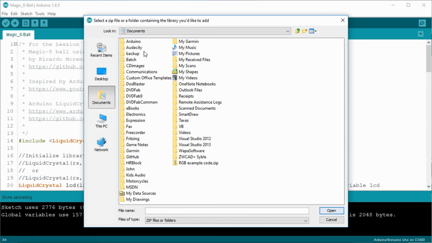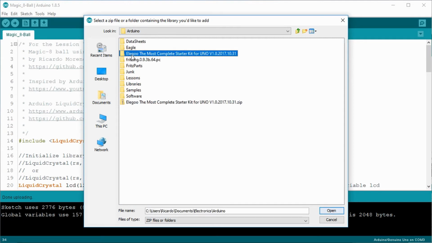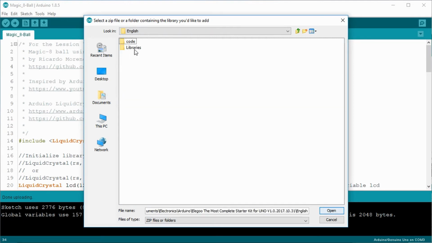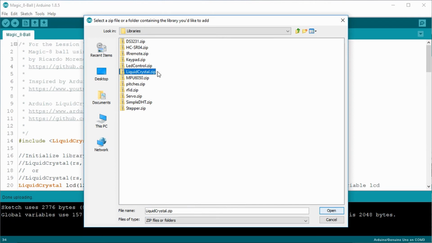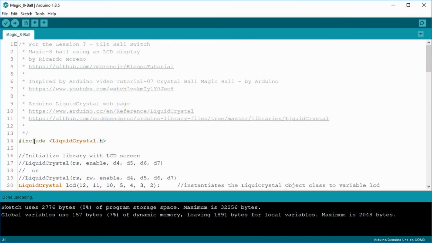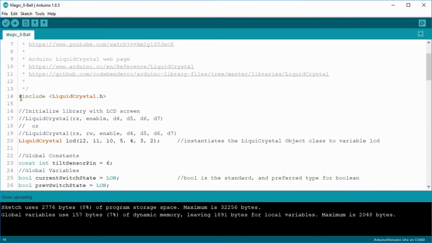Go to where you saved your Elegoo files, under your language, under libraries, and you should see the LiquidCrystal.zip. Select it and click the open button. Or I'll provide a link down below where you can download it. I have it, so I'll hit cancel for now. Once you have it installed, you should be able to use it.